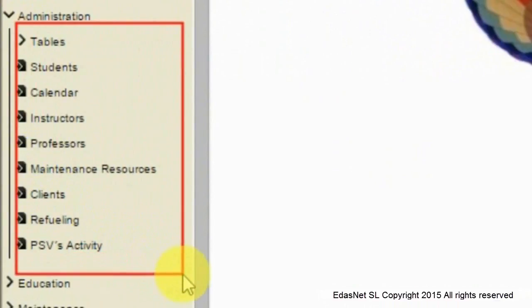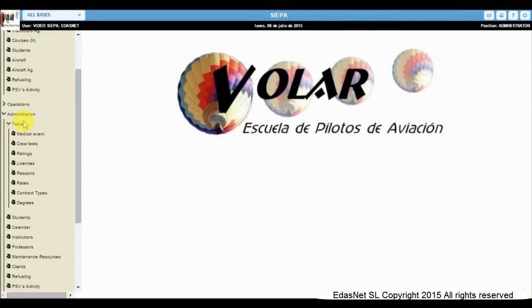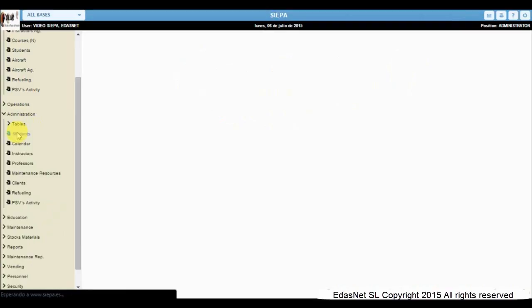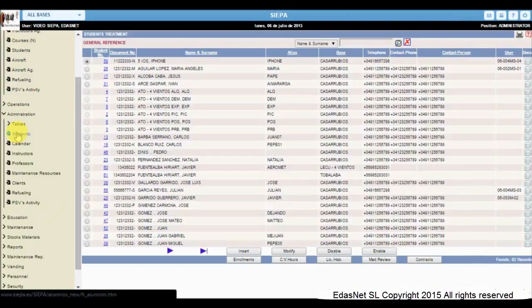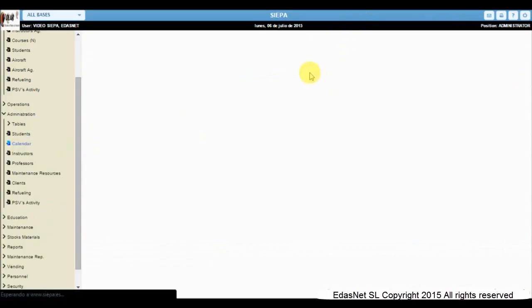Management module gathers all the information related to different resources that operate in the system. Data of all human and technical resources that the system controls are found in this module: students, instructors, professors, maintenance resources, clients, suppliers, etc. It also contains an access to auxiliary tables which use the other functions of this module.